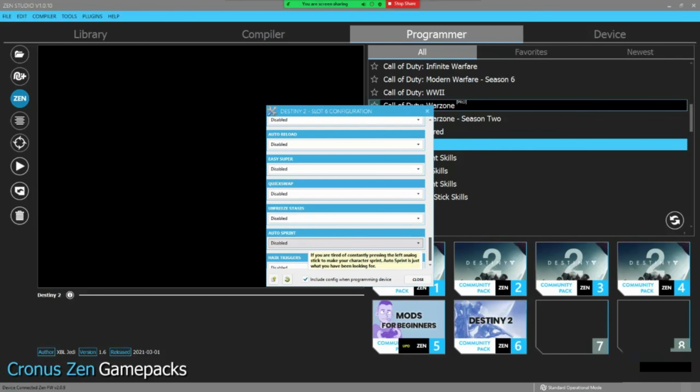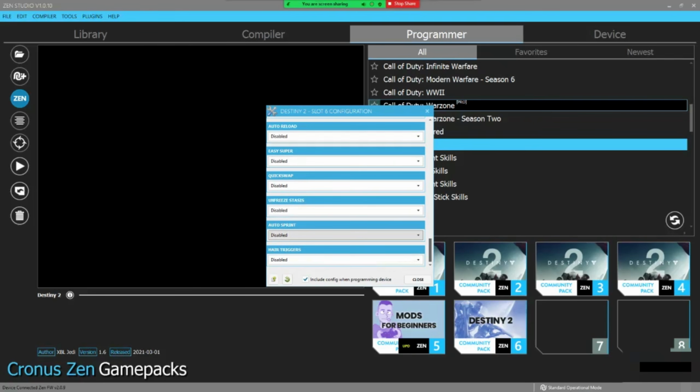If you are tired of constantly pressing the left stick down, this is really a cool feature. And there's a lot of benefits to this, especially for people that are shotgun primaries. Running around, auto sprinting is a really good thing to have to get you out of sticky situations. All you have to do is hold the button forward instead of pressing down and holding.